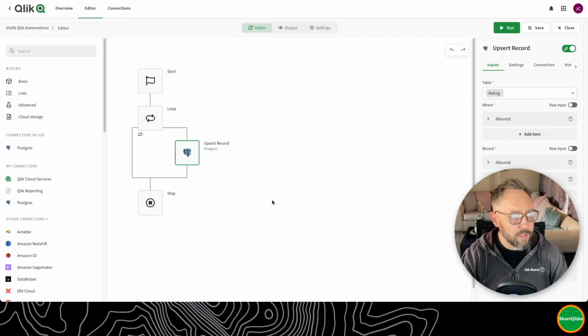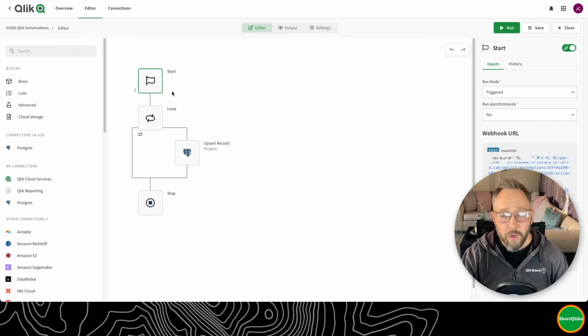Once you have that set up, one last thing for Vizlib to be able to write this information, or interact with it, is if we go back to the start node, you'll see that the run mode is set to triggered. And I'm also telling this to run asynchronously, because there could be multiple people coming in at the same time who want to write that information. So we're not disrupting the flow. We can write that data asynchronously through.